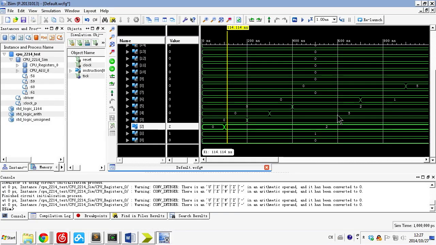My screen is small, but make sure you can fit everything in, especially the register file. I want to see this value.